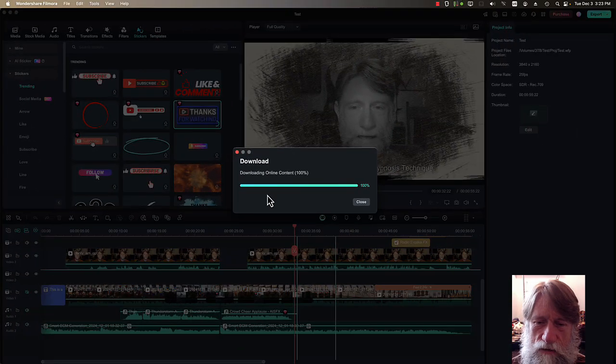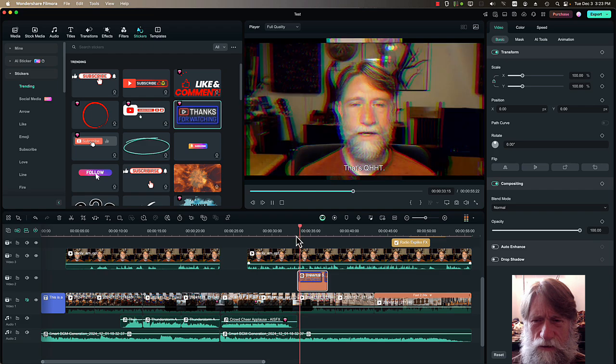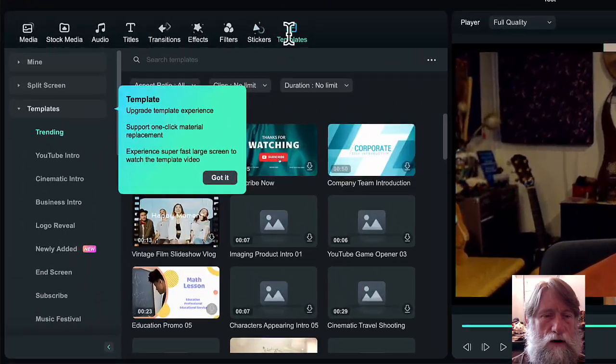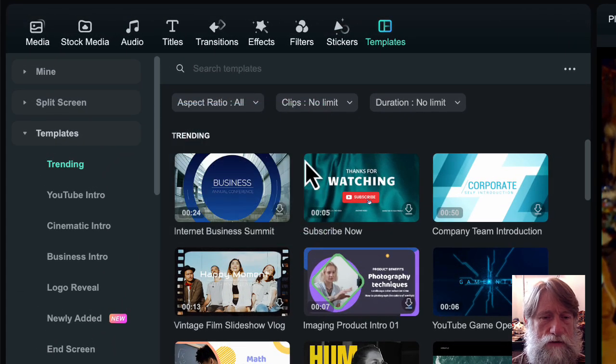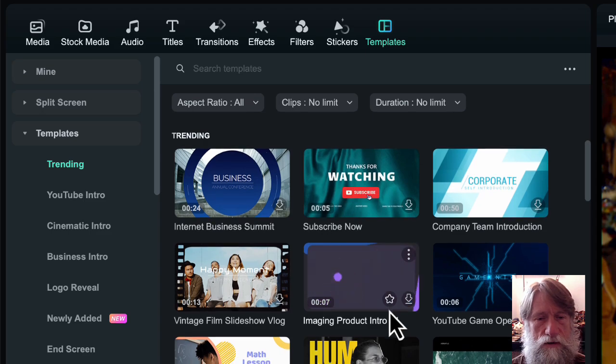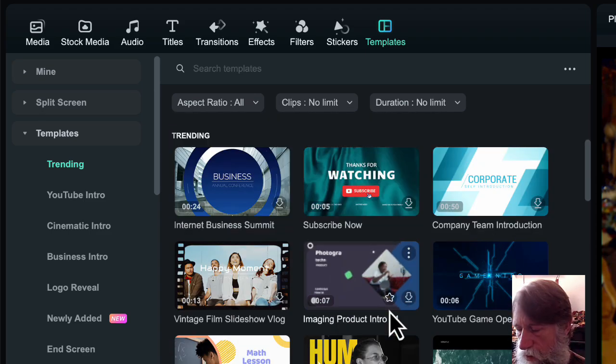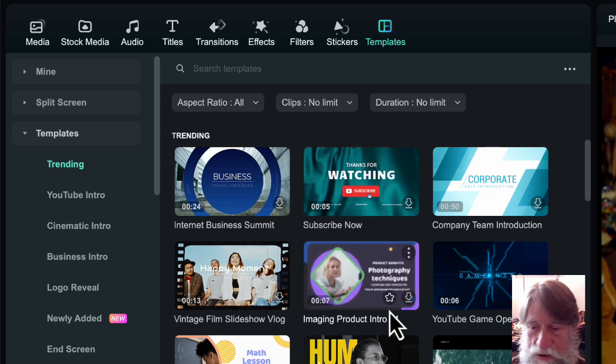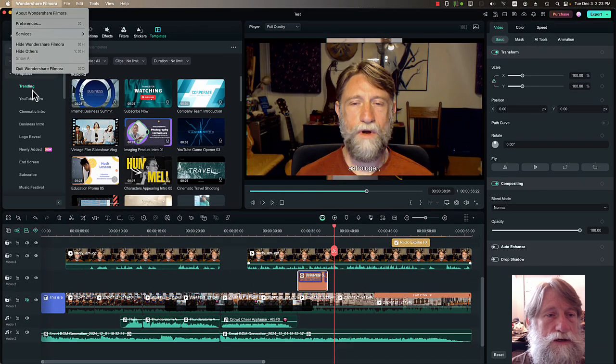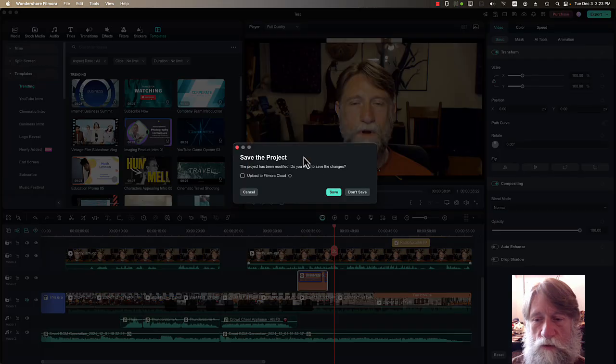Again, there's this download thing that happens every time, which gets a little weird. And then there are templates. So you have to have the premium experience to get to a lot of the templates. Again, the program is affordable and you have to purchase the pro version to get to a lot of the more advanced elements. So that's Filmora, which I actually really liked, especially for a free program.